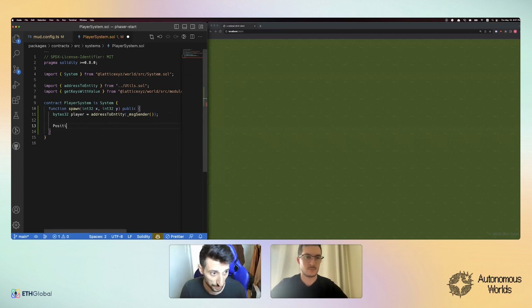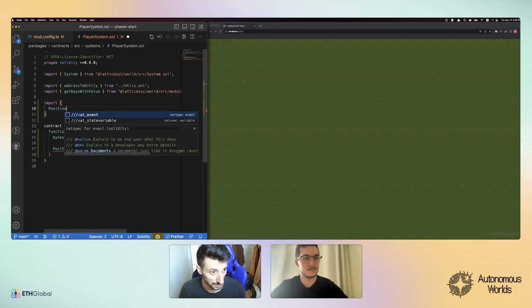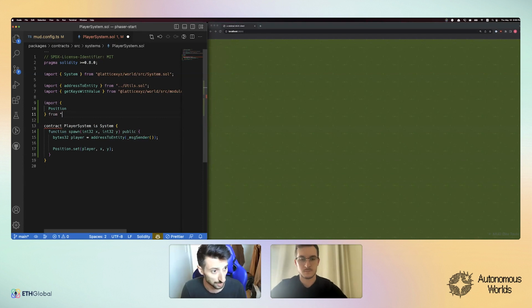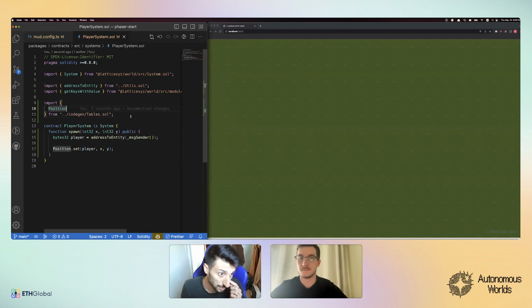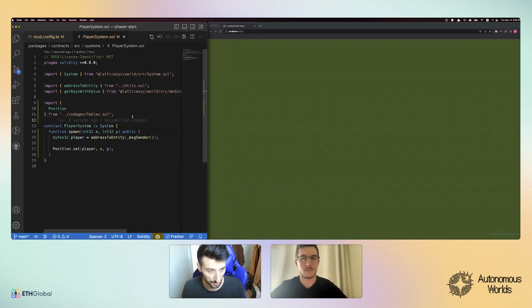And then just for the sake of getting this working, we're not gonna check anything. We're just gonna set the position right here of the player. This does mean without any checks that one wallet could basically spawn multiple times and teleport all over the map. We will fix that later. And we just have to import the position table from the codegen. Cool. Okay. Keeping this very simple so we can get straight into the 2D portion of Phaser.